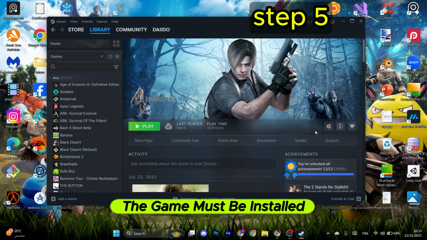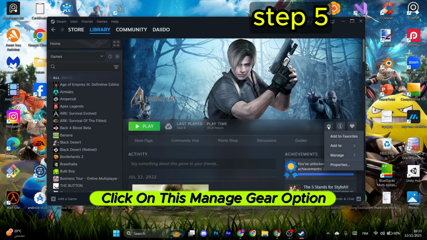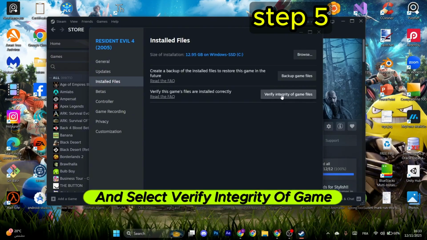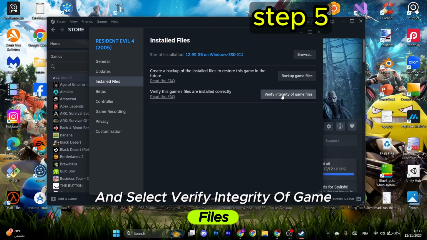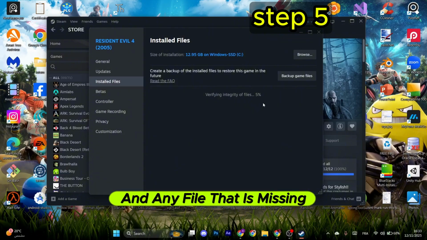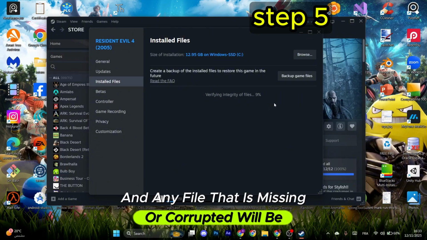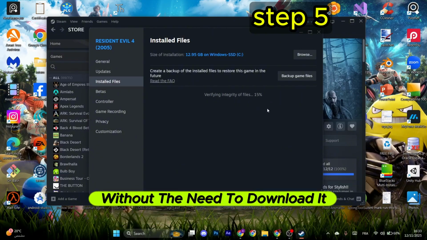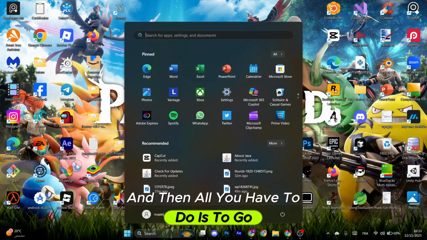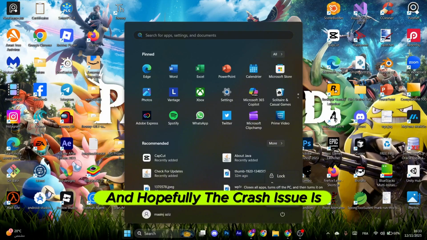The game must be installed, so once you select it, click on this manage gear option and go for properties. After that, go to installed files and select verify integrity of game files. So it verifies if you do have the original files of the game, and any file that is missing or corrupted will be automatically recovered without the need to download it from the start. Wait for the process to finish, and then all you have to do is restart your computer and hopefully the crash issue is fixed.